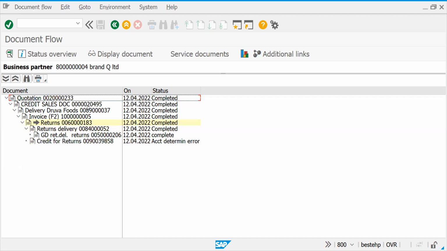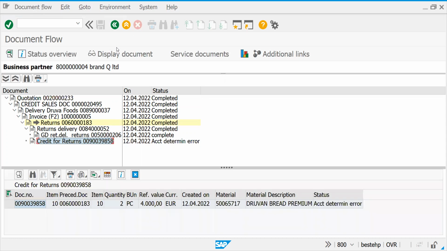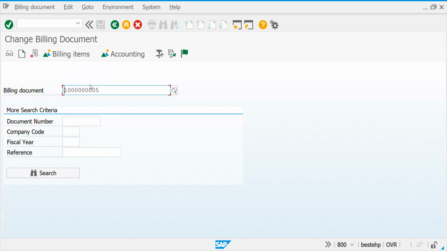So this is your sales document, delivery, returns. See, credit of returns, account document error came, right? Let's select this. See, this is the error coming, right? In real time also you'll sometimes get errors if you are working on any billing related thing. It won't be this simple. Sometimes you'll get these kinds of things also. Now let's try to release it. See, now it is saved.